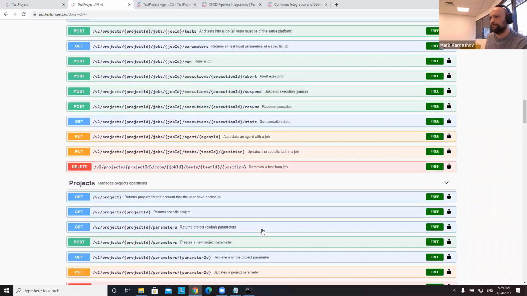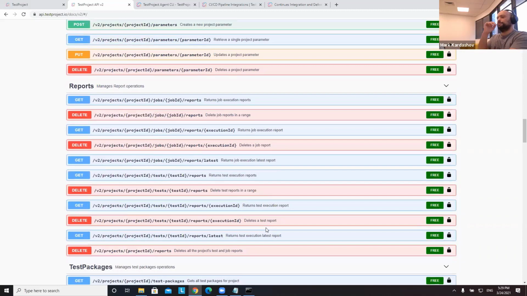Yeah, Marat is 100% right here. Sometimes it takes time for the agent to report the reports back to TestProject Cloud, and maybe you should wait like 30 seconds or something before you get the latest report. You can use jobs latest or execution ID. You can use one of those endpoints to get the latest reports, but perhaps you should wait 10 or 20 seconds and maybe it will solve the report that you're seeing there.